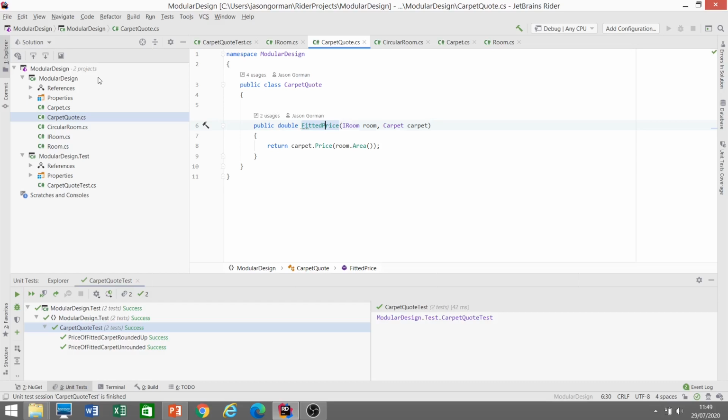Couple this with the video, if you've not watched it already, on Simple Design. I'll post a link in the description below, as well as a link to this source code so you can have a go at these refactorings yourself.